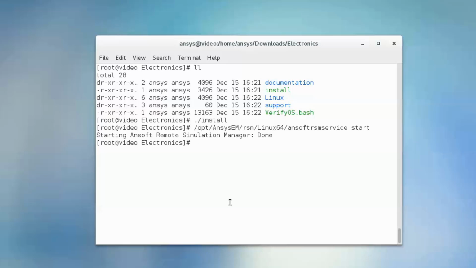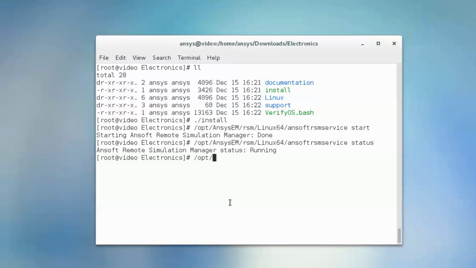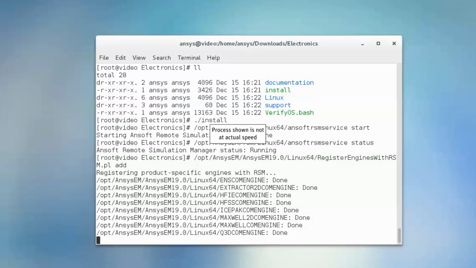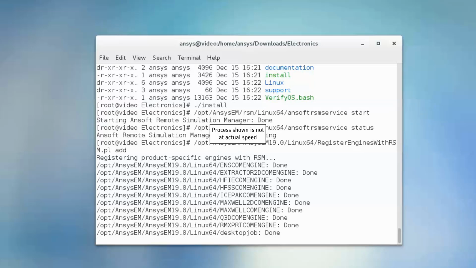To register the Ansys Electromagnetics 19.0 suite with RSM, open the terminal as root. Run /opt/AnsysEM/AnsysEM19.0/Linux64/register engines with RSM.pl add. This concludes the installation demonstration of the Ansys Electromagnetics RSM on the Linux platform.